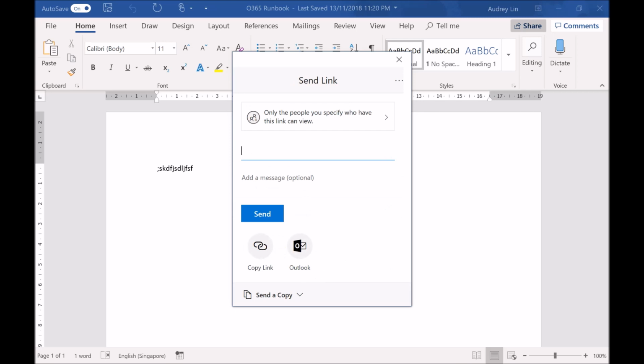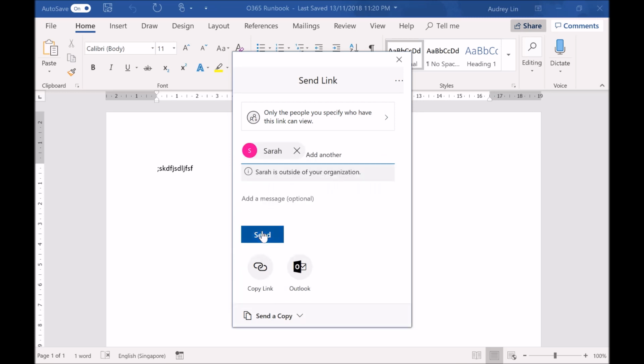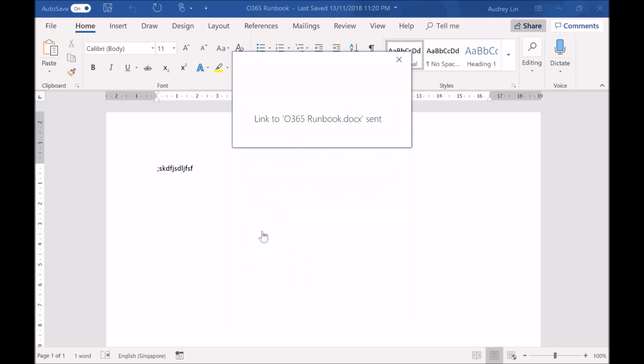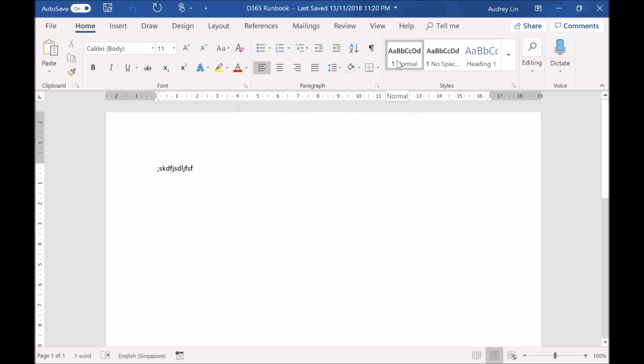So an example, maybe I can share it with the customer as an example. All right, and you just have to click send. You can see that I didn't have to go into my email at all. And when the customer, when Sarah opens the link, she will be going back to this version of document that we're working on. So we won't end up with multiple versions of the same document sitting in Sarah's computer, sitting in my computer. We will all be accessing just this single version of document.